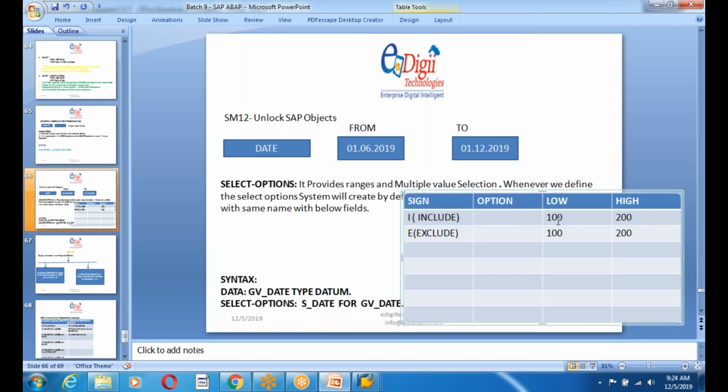Include means I want only the values between 100 and 200. But if it is an exclude, it's a not between 100 and 200. I want less than 100, I want greater than 200, guys. That's the include and exclude options.